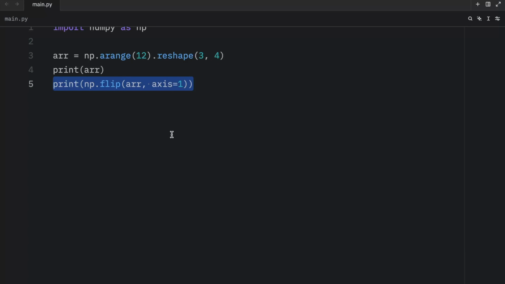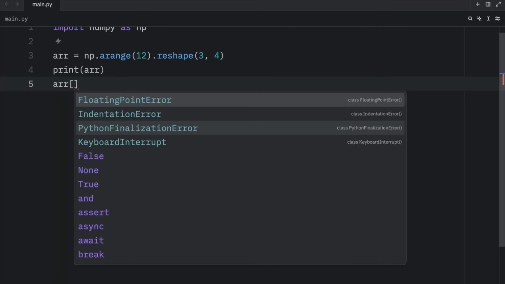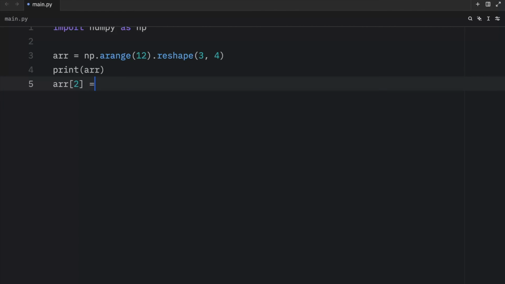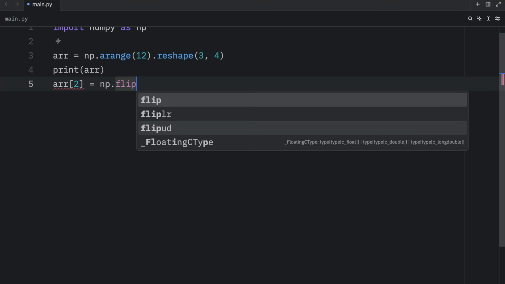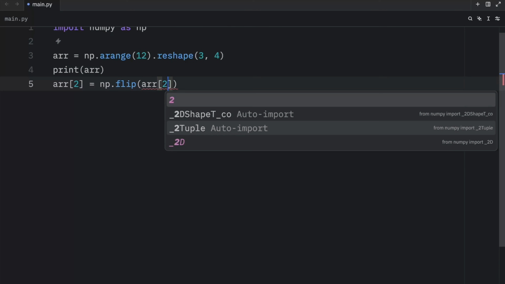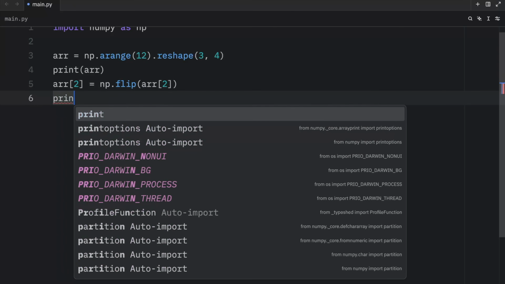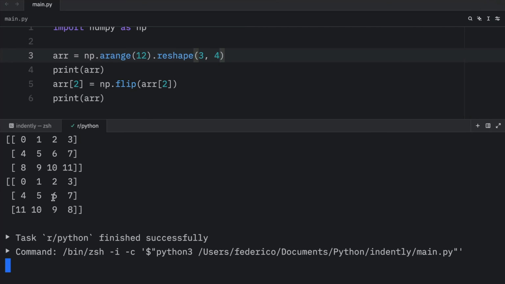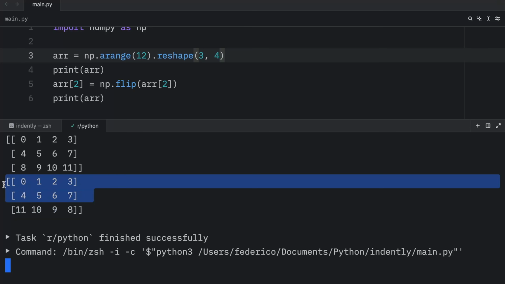Now, if you want to get even more specific, you can specify which row or column individually. Here we're going to type in array at the index of 2 will equal np flip and pass in the array at the index of 2. Then we're going to print the array. And what you're going to notice is that the only row we reversed was the row at the index of 2. Everything else stayed the same.